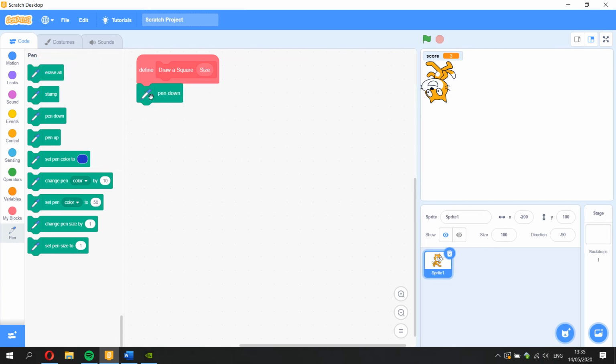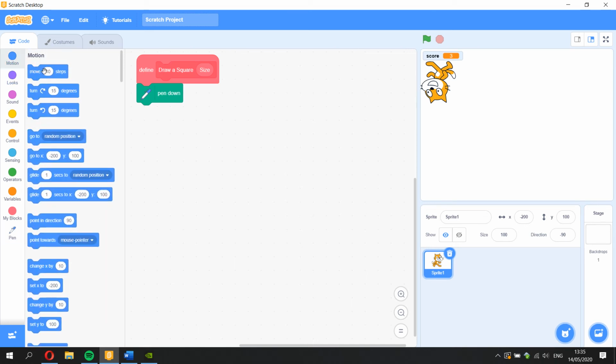I need to have the pen down to start off with, because we're going to draw something. And then how do we draw a square? Imagine if you're walking around on the floor, how would you walk in a square? Well, I need to first move forward a bit. So I need to move the way I'm facing. Let's leave it as 10 steps for now. And then I need to turn how far? So for a square, I turn 90 degrees. That's the angle on each corner. So I'll turn right 90 degrees.